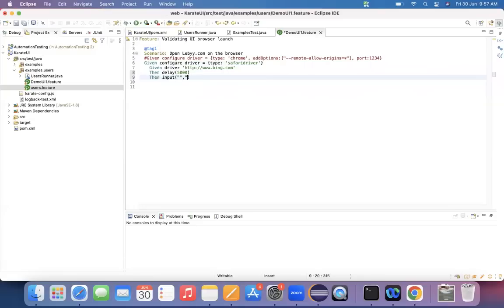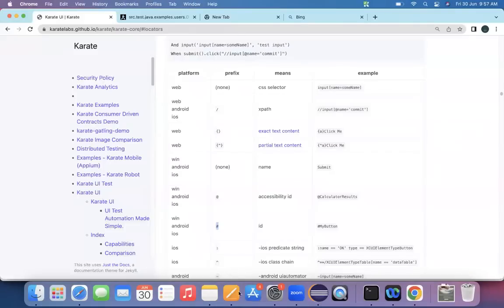We need to pass two arguments, whether I pass them in double quotes or the second argument in single quotes. So what is the first argument that we need to pass? The locator. On which locator you want to perform the operation, and what is the data that you want to enter. Let's go back to the browser once.